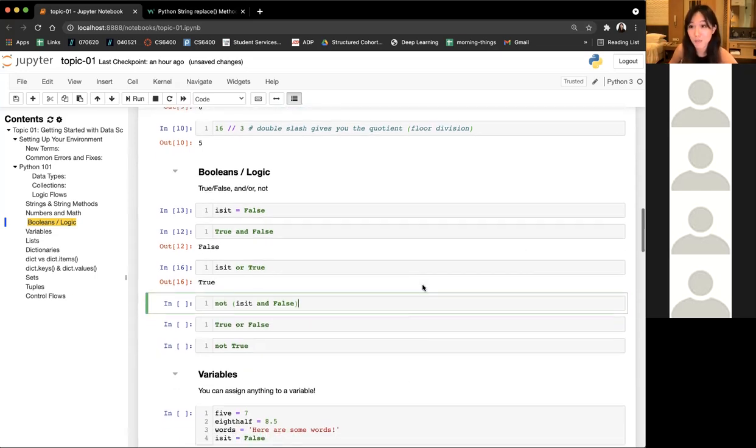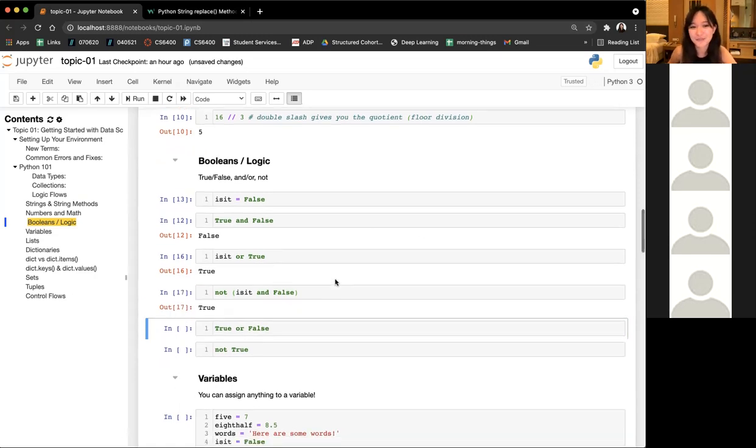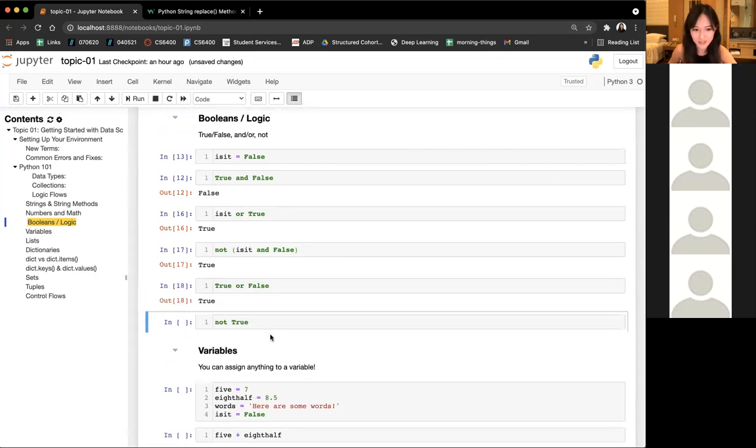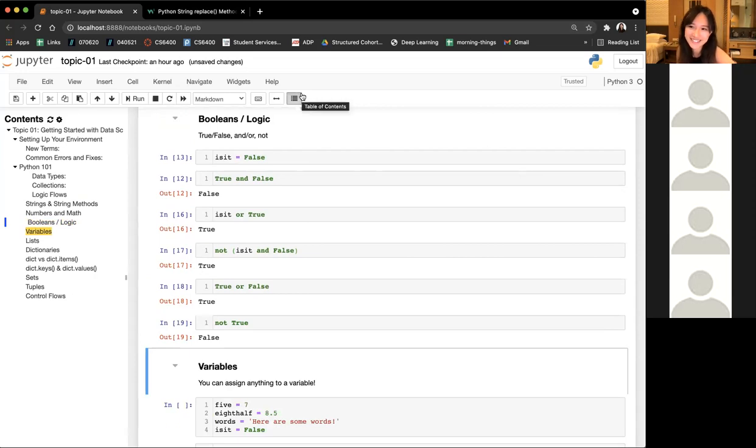If you ever want to check for multiple conditions in an if statement, this would come in handy. But it'll be a lot easier to understand with concrete examples later on. So you can definitely play around with these. So not true becomes false because it reverses. This is just good to know, but any questions regarding Booleans and logic?